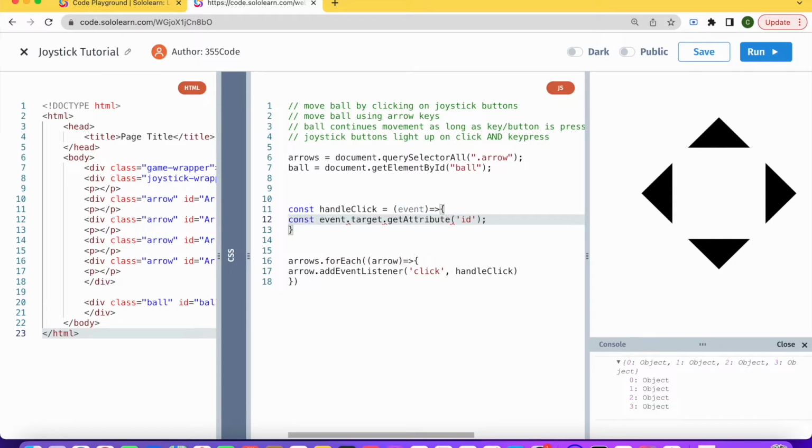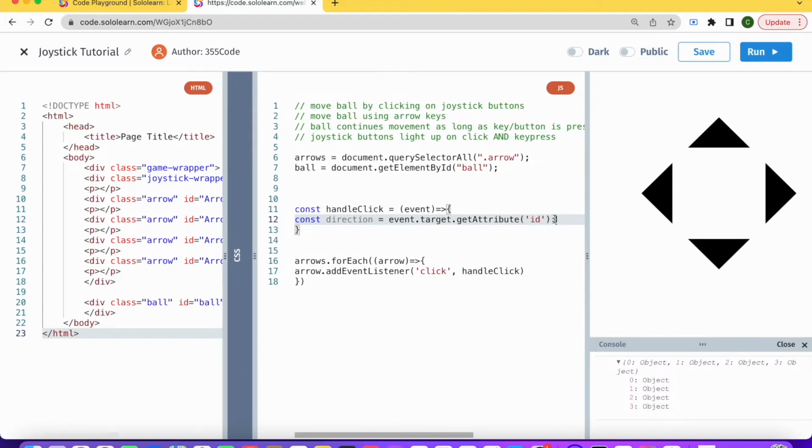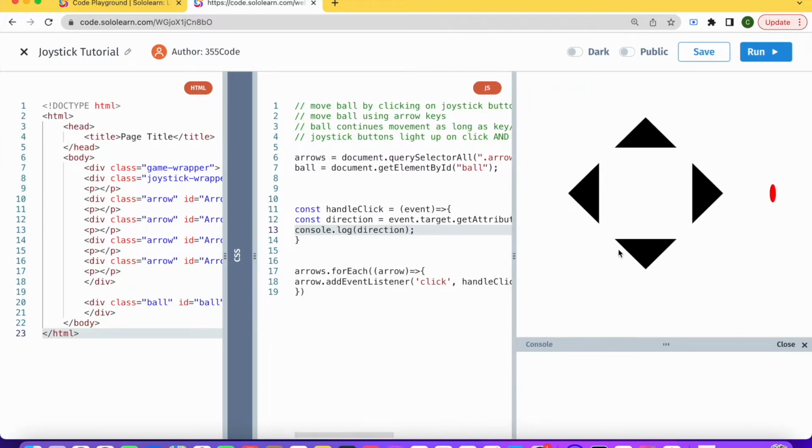So let's call this direction. Okay, because you can see here that each of these IDs is basically an arrow in a direction. And let's console.log direction. So as you can see, I like to test the code as we go, just to see that we're in the right direction and find bugs early. So if I click here, you can see arrow down, arrow left, arrow right, arrow up. So great, we're in the right direction.